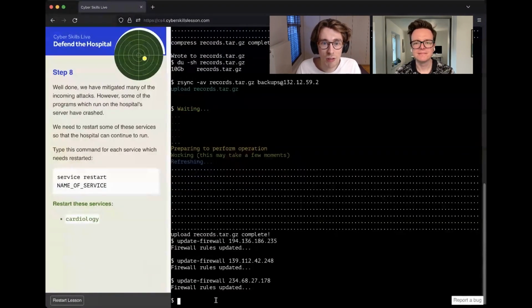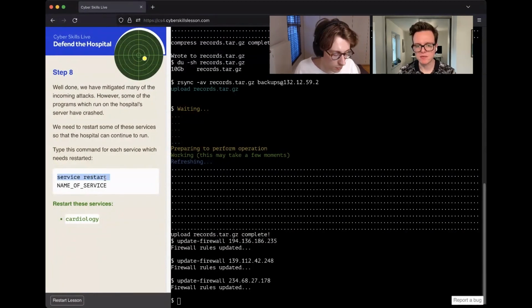Okay, we have mitigated some of these incoming attacks. However, some of the programs that run on the hospital servers have crashed as a result of the cyber attack. We need to restart these services so that the hospital can continue to run. So we've got another command that we're going to have to run to restart the services. So it says here, service restart. And then what you have to do is type in the name of the service that you're hoping to restart.